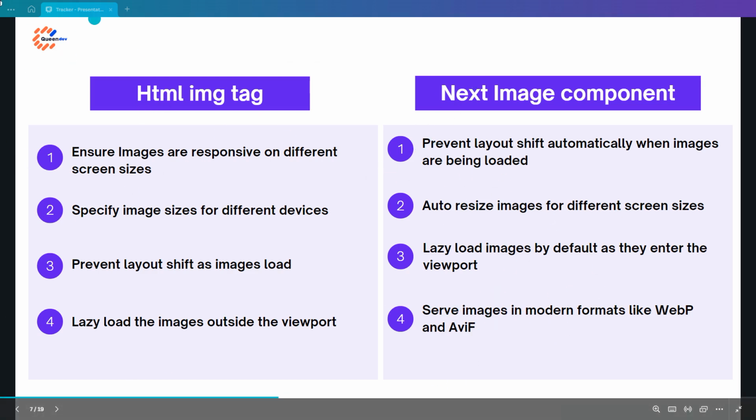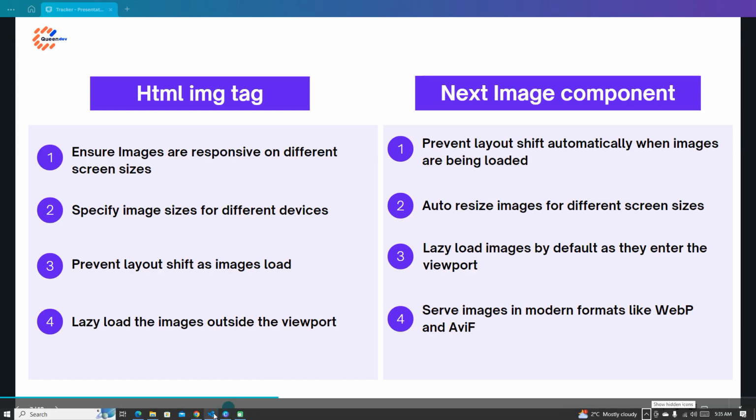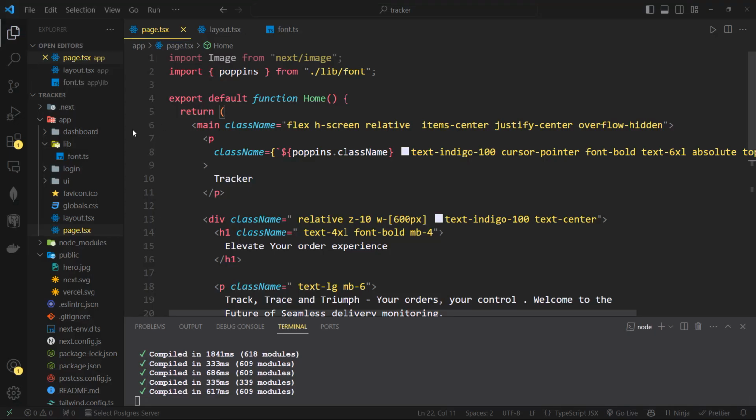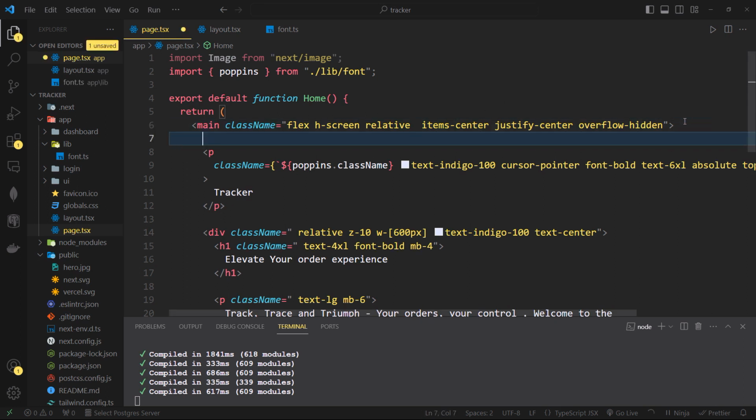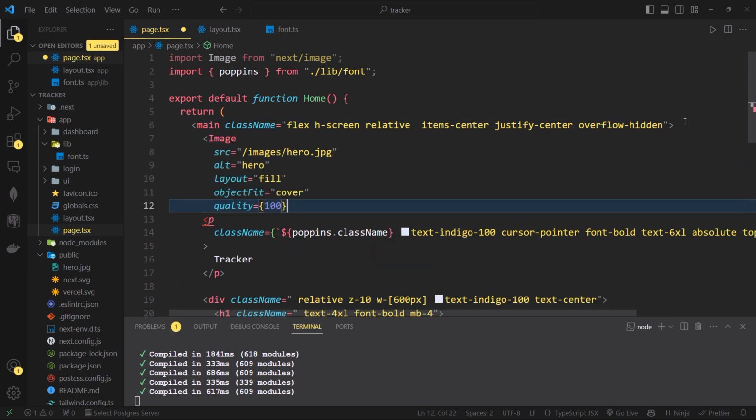Now let's see how we can include images in our application. Let's come back here. What I will do is, just after this P, I'm going to put an image tag here. I'll give it like this, and this is going to be hero JPEG. It's not in the image folder. Okay, like this.